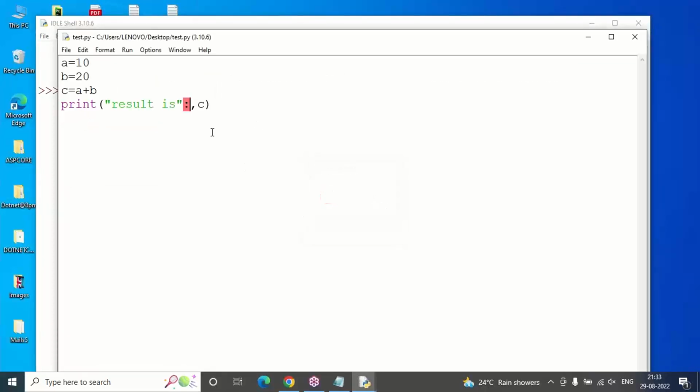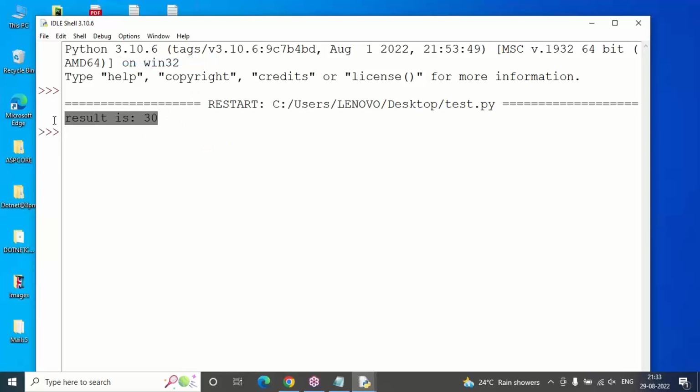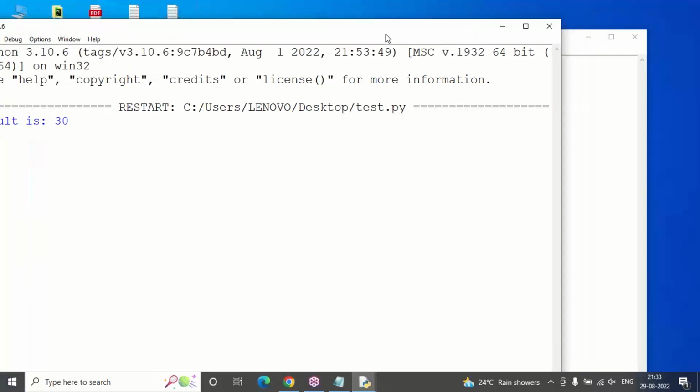Now it says invalid syntax again. Why? Because the colon should be inside the double quotes only, and you are putting it outside the double quotes. That is the problem. So you can see the problem I'm facing while writing code. Any syntax error will not allow me to run properly. Now the result is 30. It's working fine now.